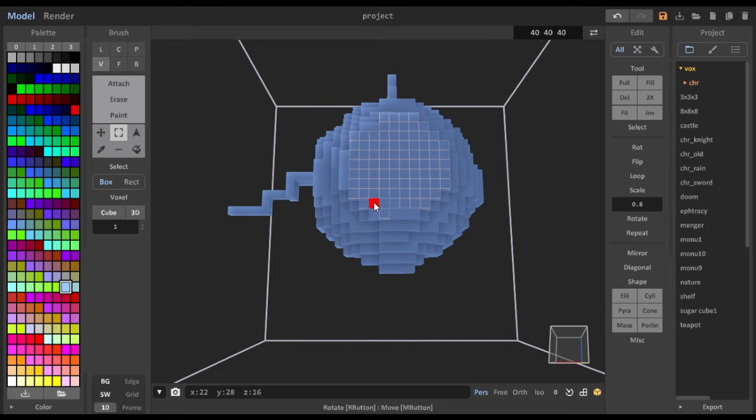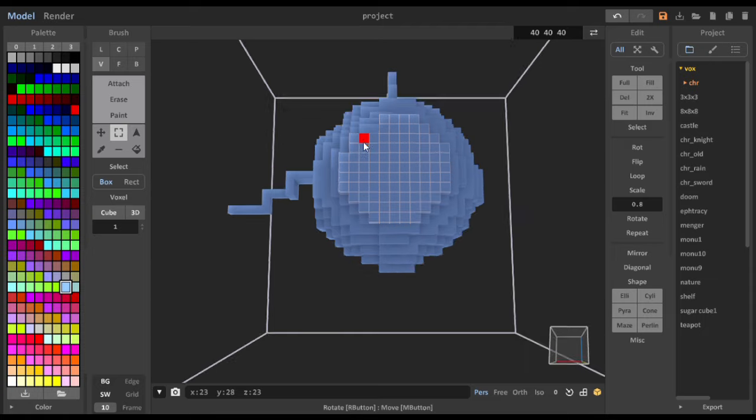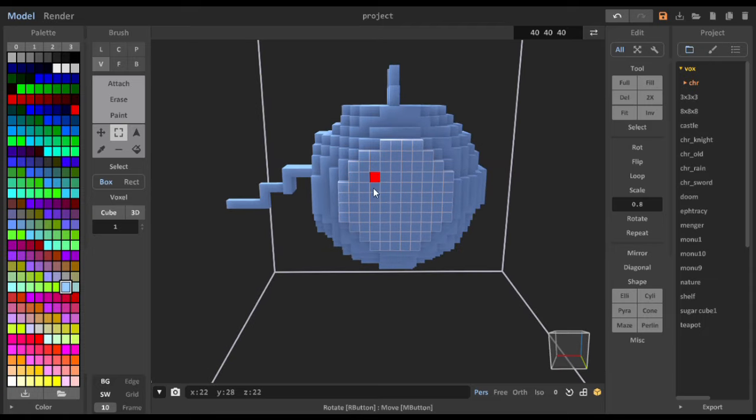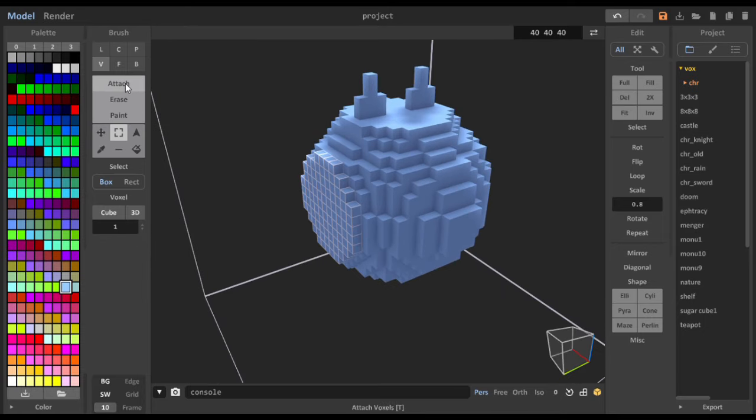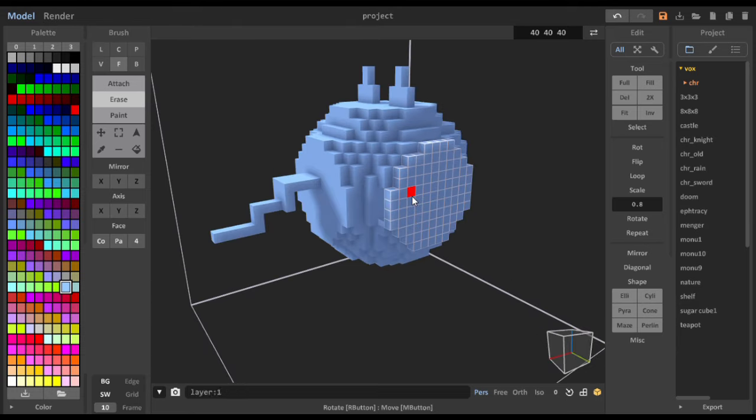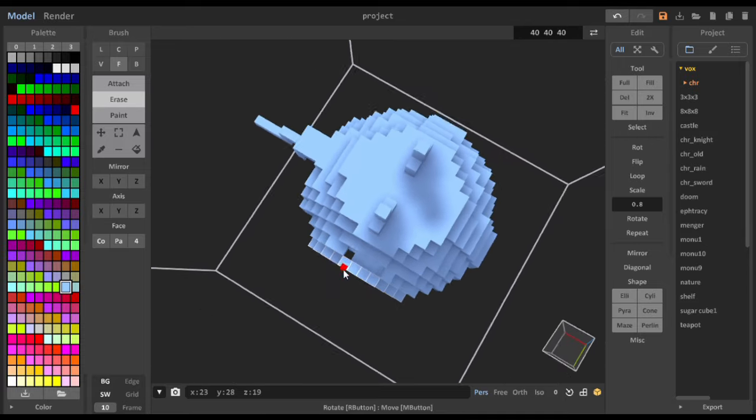Alright, holding down shift, trying to select this whole side. Okay, and here. Now with this side selected, I could go to attach, and if I go to F, which means face mode, you can extrude that side from it. But I want to do the opposite, so I'm going to go to erase, and then it should technically... is it working? Oh, I guess it's just working behind the shape that I just selected.